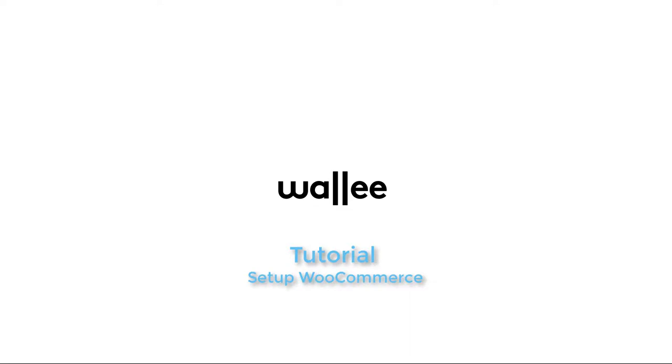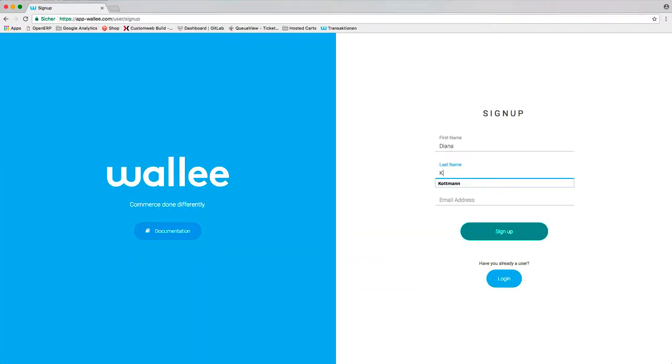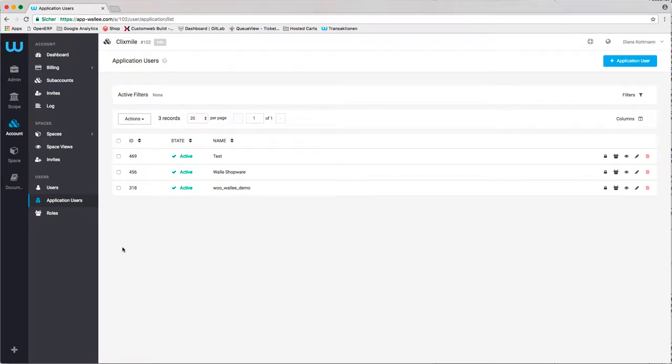The free WooCommerce plugin of wallee is very easy to integrate. I'm going to show you the way it works within this tutorial. First, you need to create a wallee account. Then you need to create an application user that is allowed to access the space you want to link to the WooCommerce store. In order to do that, you need to navigate to your account and then to application users.